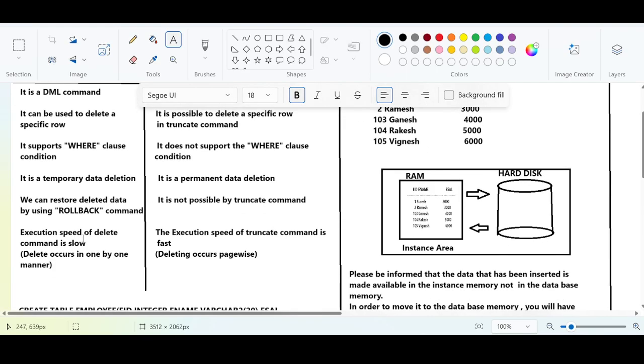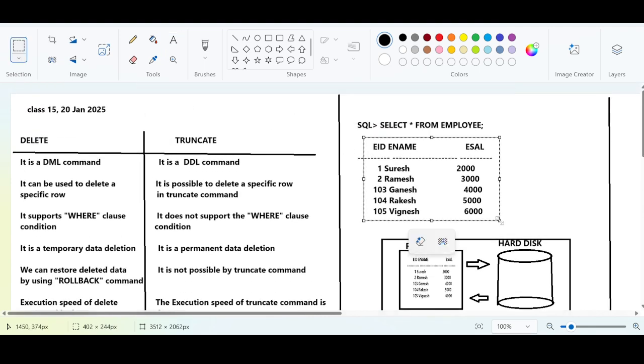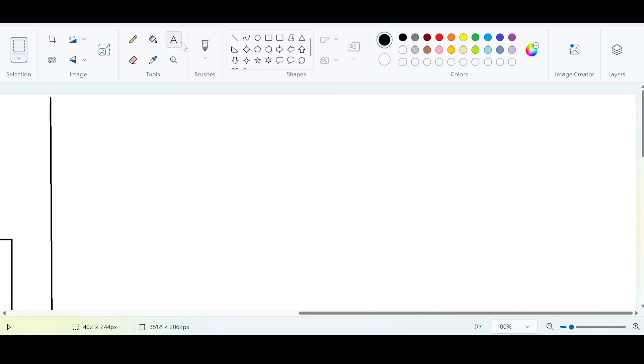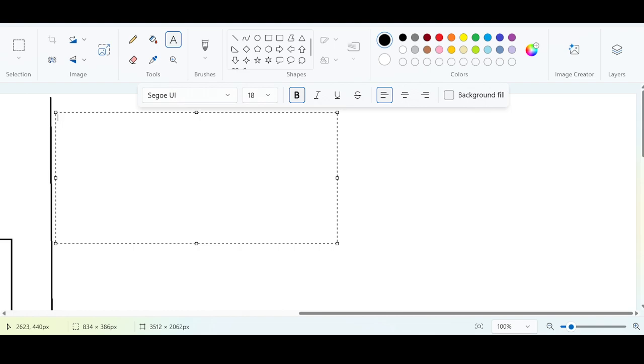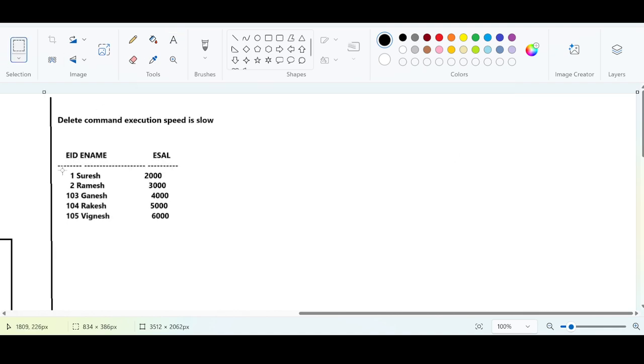Right? And focus on the next thing. What is the next thing? The execution speed of the command is slow. So why is it slow? Now you see what would happen when you start hitting the delete command. Why are they saying that the execution speed is slow? The moment you hit the execute command, it is going to delete one by one row. The first row will be deleted, then the second row will be deleted.